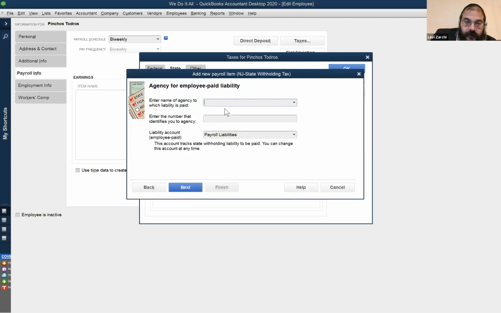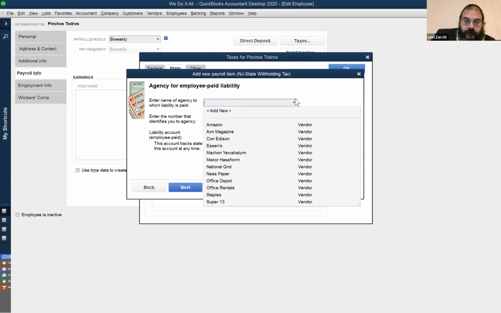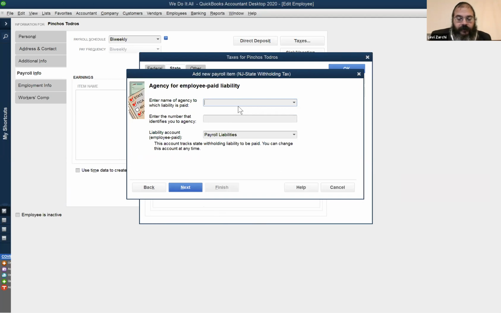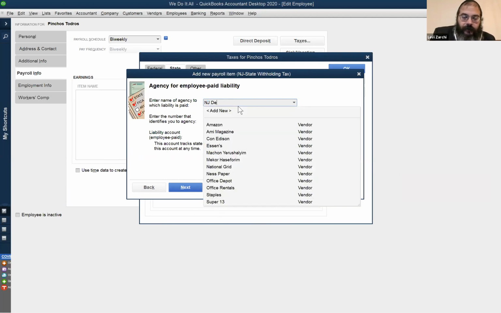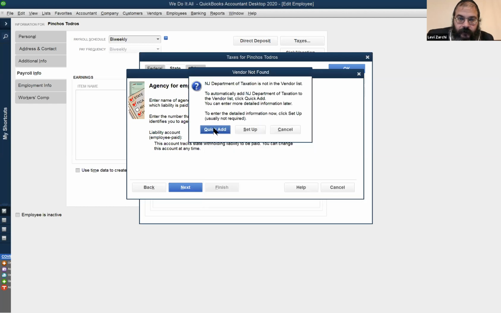We'll press the name of the agency to which the liability is paid. So here, obviously, it's not one of our current vendors. We're not paying Amazon the liability of payroll. So you could just put in, for example, New Jersey Department of Taxation. This is for illustration purposes. It might be the actual name or close to it. And we'll do a quick add.